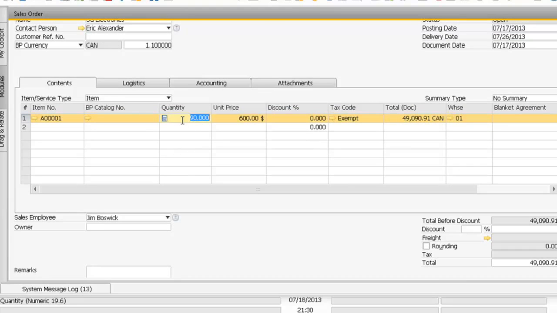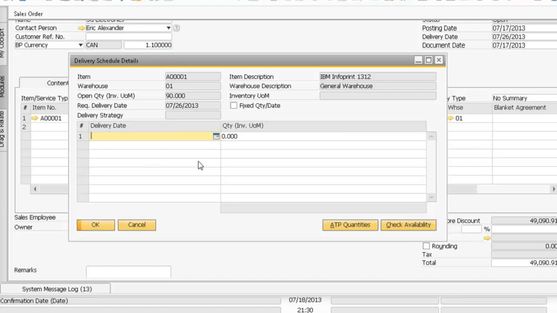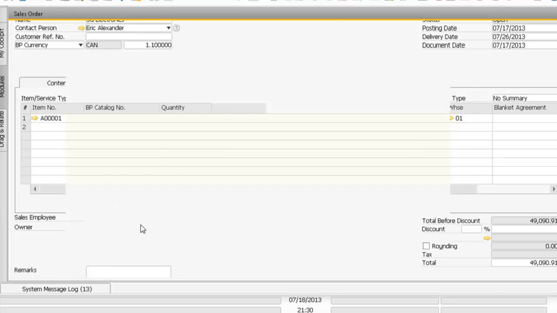For this scenario, what will happen is that when you key in the 90 pieces here, the system will automatically prompt for delivery details, stating how many I can deliver on this particular date. But I'm not sure why it's not showing now.